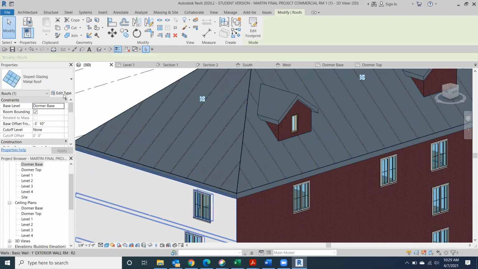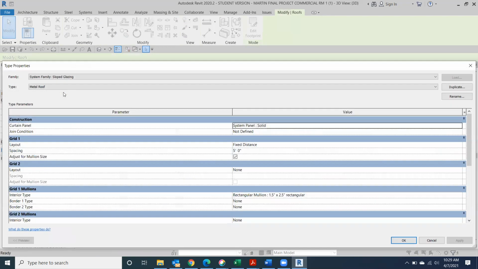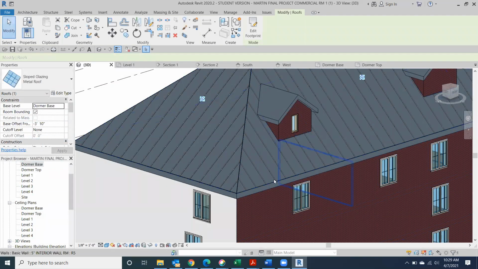All right, now I've got the part that I want. Edit type. And notice how I said this at fixed distance and it's 5 foot apart. So if I wanted these to be closer, I can change that to 3 foot. Notice how it changes the distance on that as well.